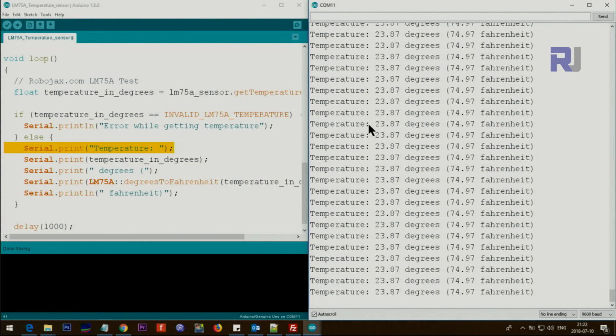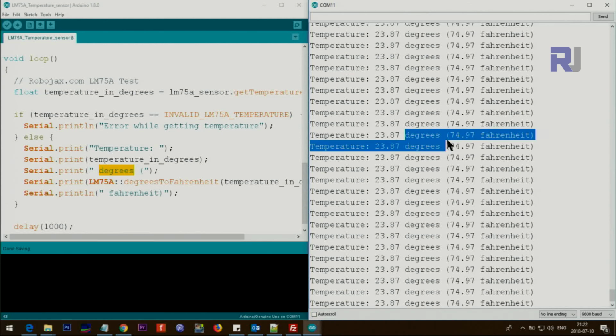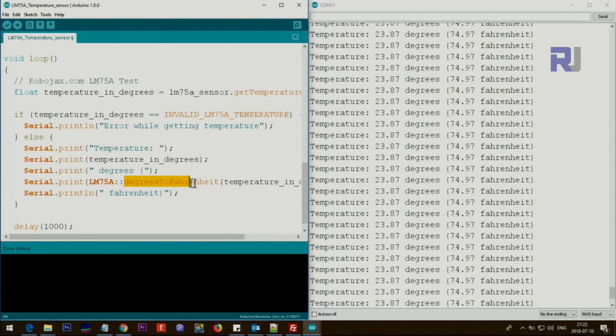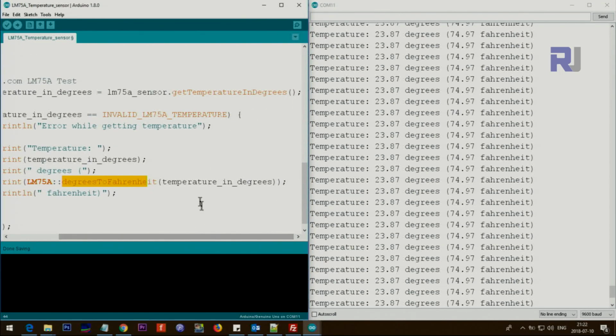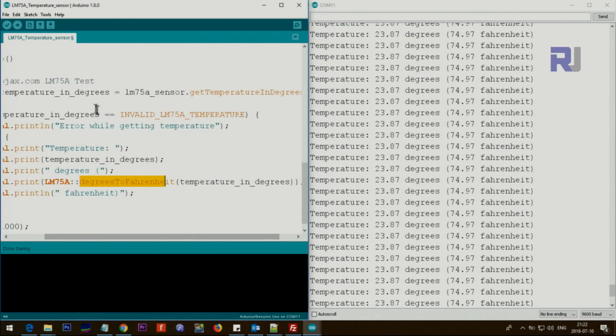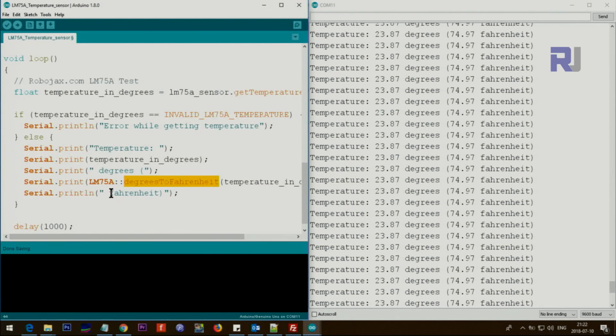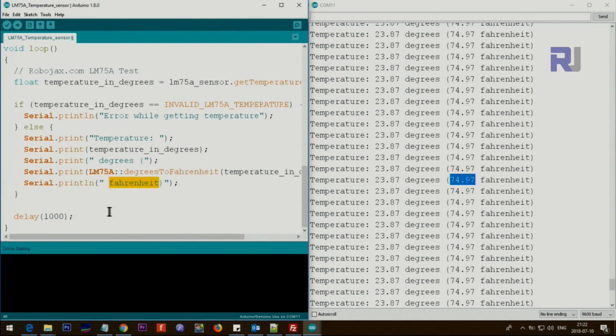So the temperature text is this text, and after that we have the word degrees and we open the parentheses, and after that we get degree to Fahrenheit. Here they have just used that value that we have. We are passing it to this function, and this function is converting it to Fahrenheit, and it will be printed here as Fahrenheit. And after that we are printing just this text and then waiting 1 second, and then the loop continues like that.